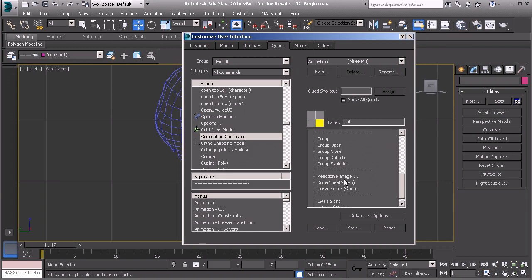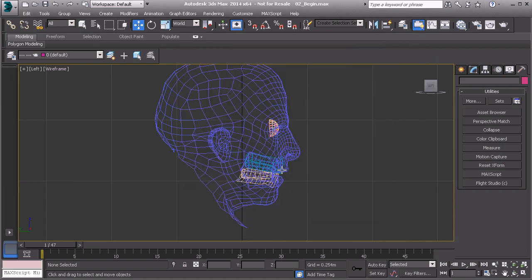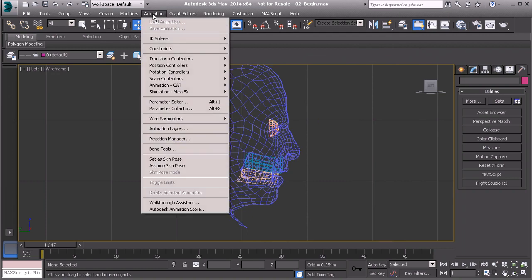All right, so again, everything that we need to kind of work faster, we can go ahead and add these tools here. So feel free, if you do not want to work with this, you most certainly don't have to. You could always just go ahead and access these tools from the animation menu, but you might find that the quad menu is a little bit faster to work with.